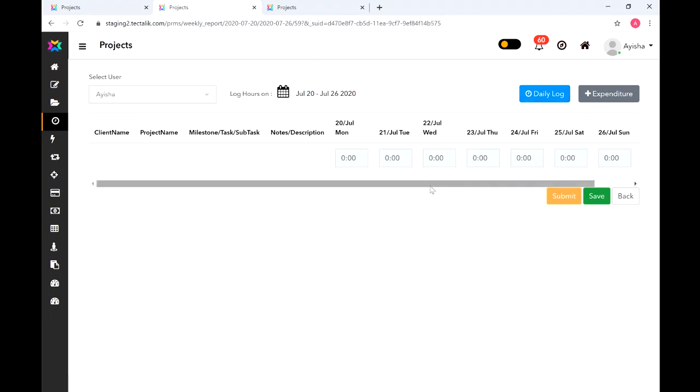So we are on the weekly log screen. The first thing, of course, your name would automatically appear. If you are a team leader, then you may also have your team members' logs appearing here. Or if you are an admin, you will have all the names here. Right now, as a team member, only the team members' logs are coming out here.